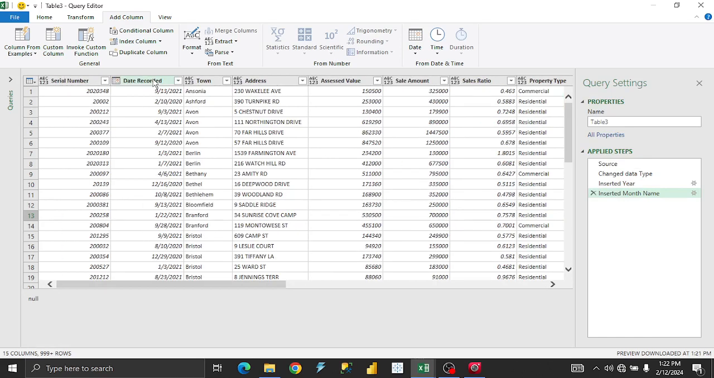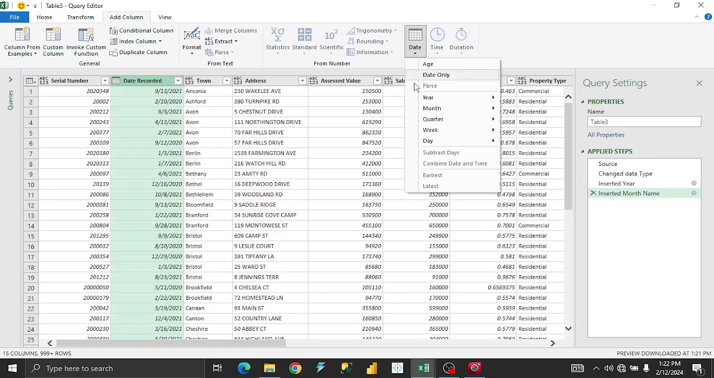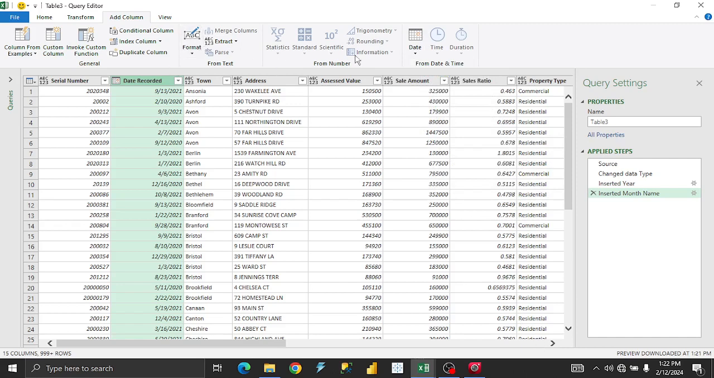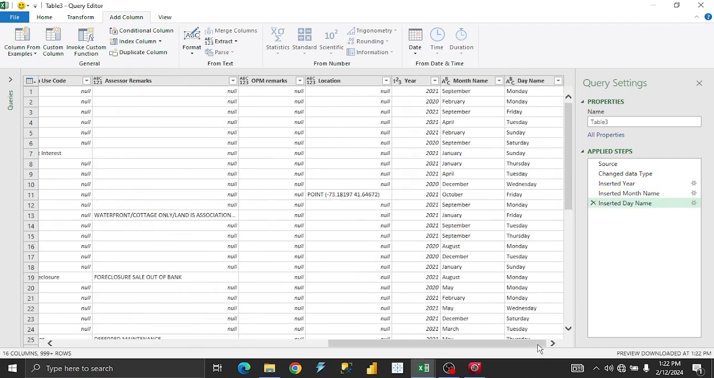Now what else can we extract from here? On that date, let's see. Let's extract the day, weekday, name of day. I think it should be day, name of day, which is Monday, Tuesday, Wednesday, Thursday, Friday. Okay, see, now we are good to go.